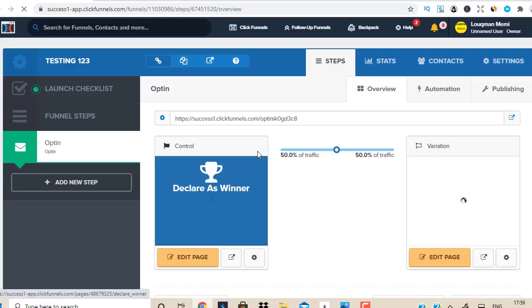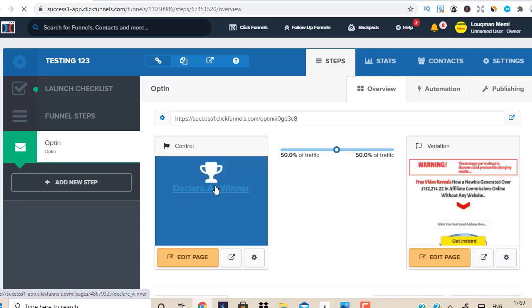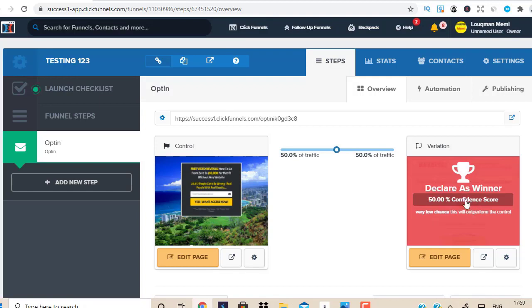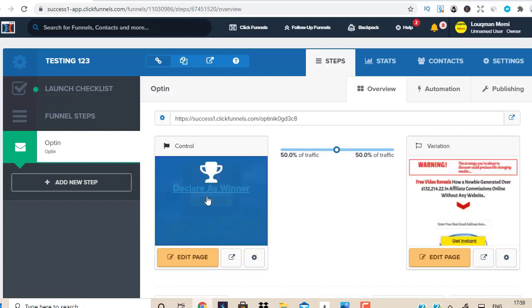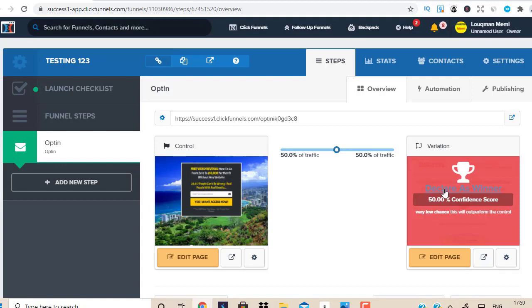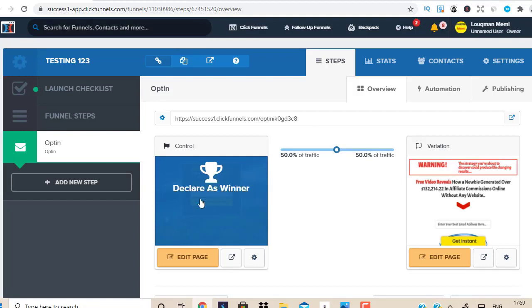Now when you start driving traffic, if you saw that this landing page is getting 25% opt-in rate and this is getting 65% opt-in rate, that shows that this opt-in page is working out great, bringing you a better amount of leads than this. So what you could do is you could just click on declare as winner, and it will place this landing page into this section, and it will get rid of this one.